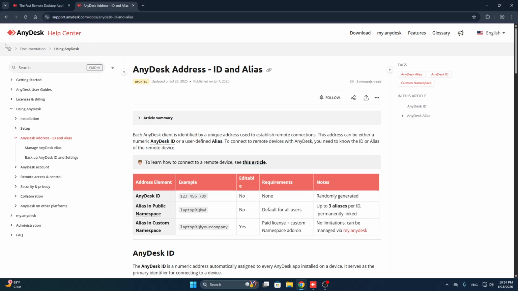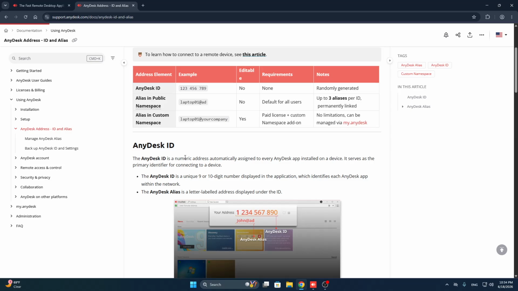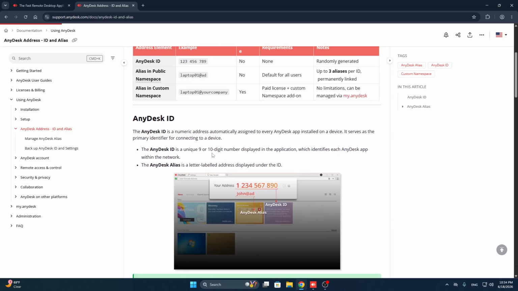So basically guys, you can see right here in the AnyDesk Help Center we have this article showing us what the AnyDesk address is. This is a unique address used to establish remote connections, and this is how it looks. The AnyDesk ID is a numeric address automatically assigned to every AnyDesk application installed on the device, and it is a unique 9 or 10 digit number displayed in the application.